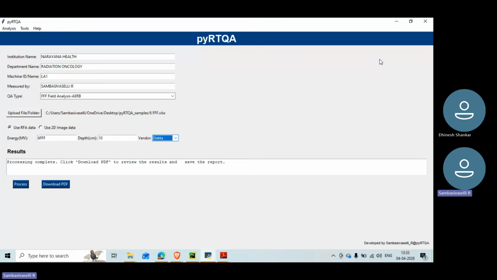Basically, in this FFF analysis method we used the first derivative concept because it represents the rate of change of intensity, which helps clearly identify the penumbra, like the steep dose fall-off. Many people prefer second derivatives because they are robust, but while using this RFA data, it is very highly sensitive to noise. So we rely on the first derivative concept.